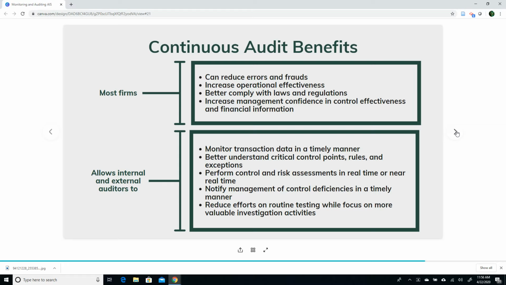and your financial information. Continuous auditing allows internal and external auditors to either monitor transaction data in a timely manner or better understand critical control points, rules, and exceptions as you perform risk assessments and control assessments in real time or almost in real time. This also allows internal auditors to notify management of any type of deficiency that's identified in a much faster way. You no longer have to wait a whole year, a whole 6 months before you go to the next audit.